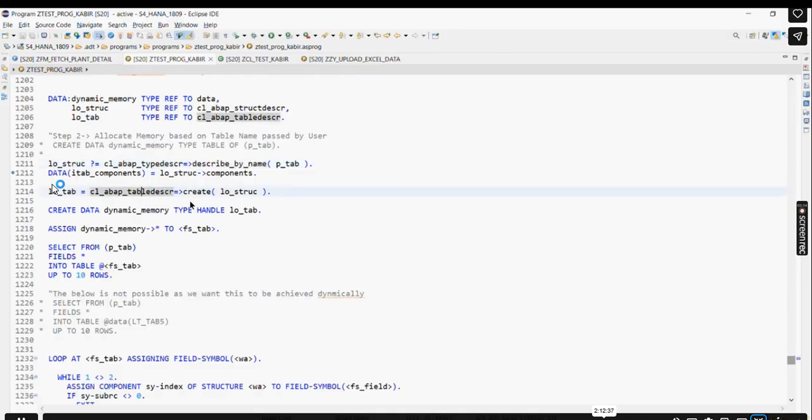By using these RTTI classes and RTTC classes. Normally your RTTI concept comes very useful because you will need to get this CL ABAP type description or CL ABAP table description or structure description. These all classes, CL ABAP table description, CL ABAP structure description. You will need to get this structure line type dynamically, then assign component from those particular line type to the field symbol.